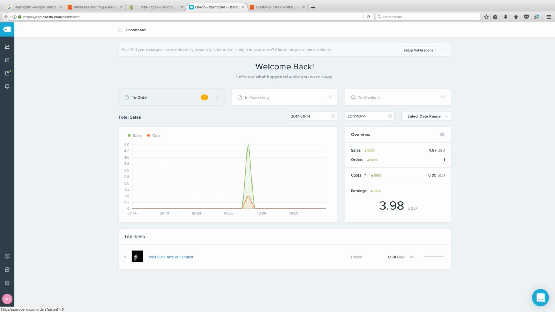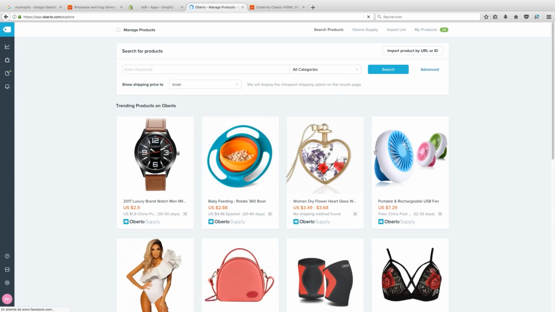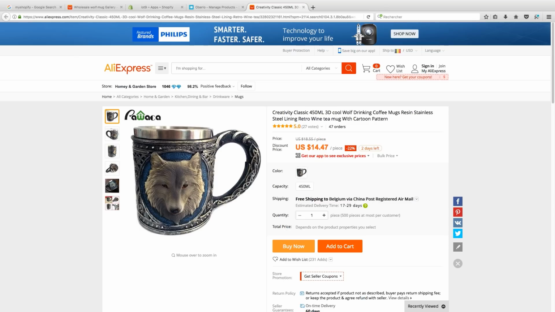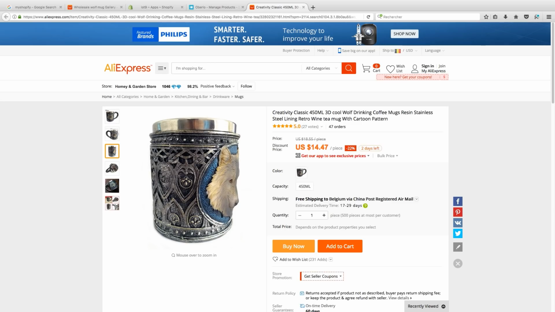And head to products here, the little tag icon. What you want to do is click on import product by URL or ID. This is such a lifesaver, a time saver, which is even more important. You're going to be able to import a product from AliExpress, and everything's going to be updated in the product description automatically. You don't have to do anything, right?